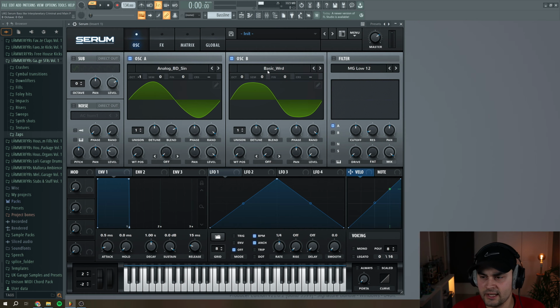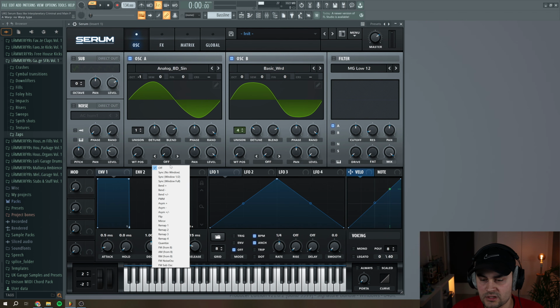For oscillator B, we're gonna select the basic world wavetable. We're gonna set this to 4 in unison and put down the detune. And this one is gonna modulate via FM, modulate oscillator A. So we're gonna go to oscillator A, and down here in the warp mode, we're gonna select FM from B.